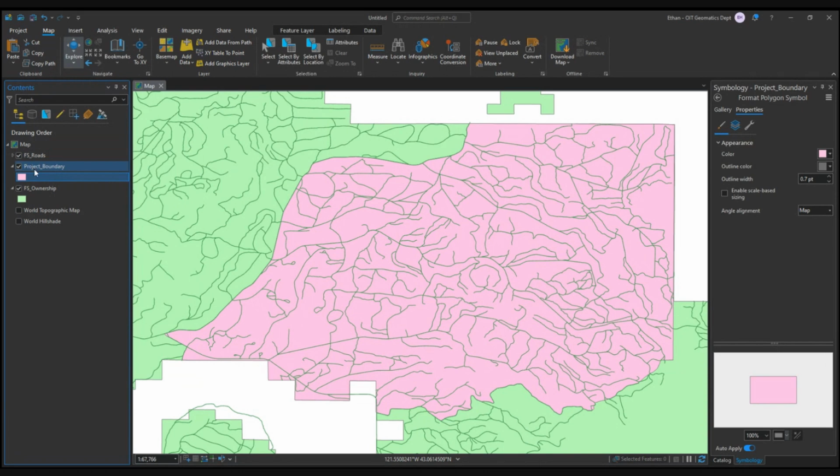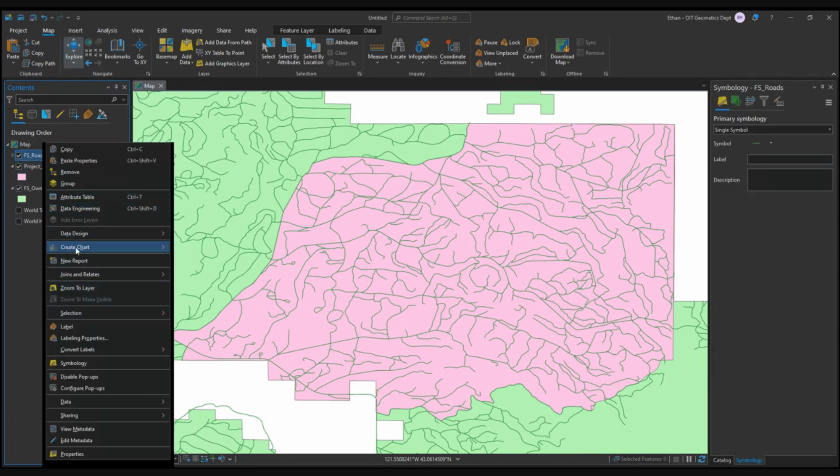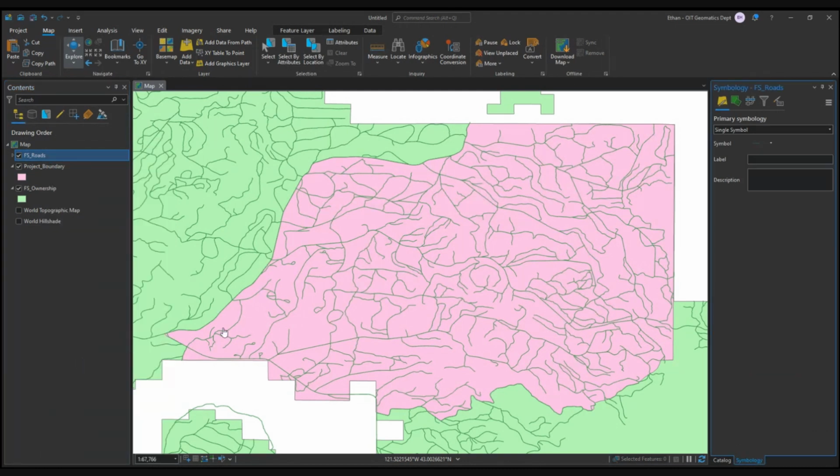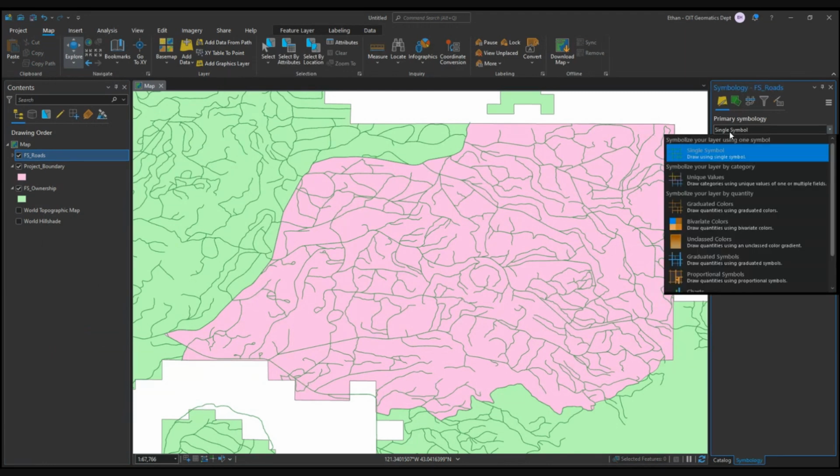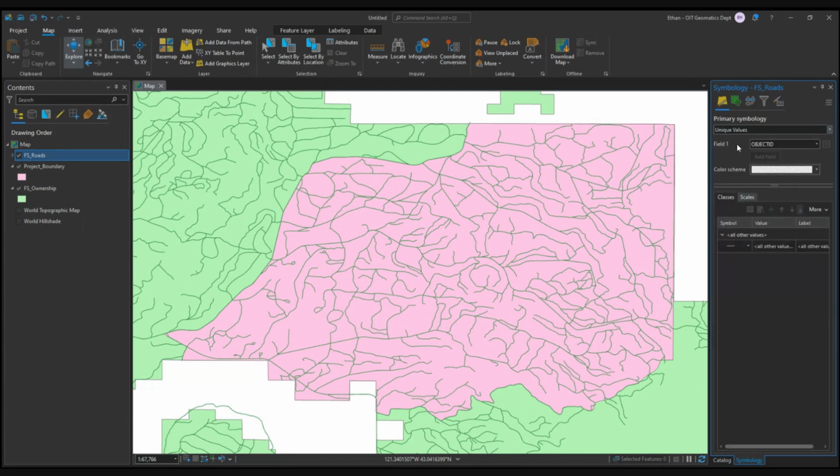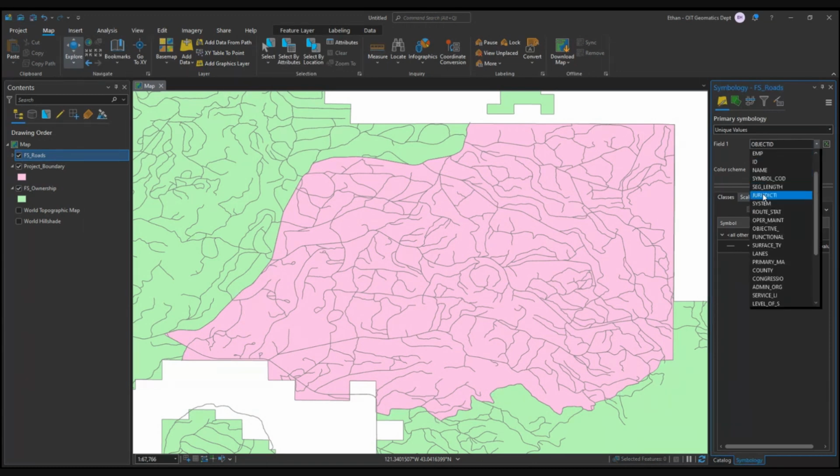Okay. We will then right click on FS Roads and go to Symbology, which I think I may have already done, but I'll do it again. Okay. And then over here, it's going to ask you how we want to symbolize. We're going to use not single symbol. We're going to use unique values. And then it asks us which field we want to use to symbolize. We want to symbolize off of the operate field.